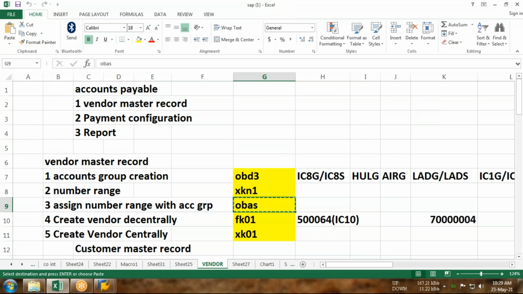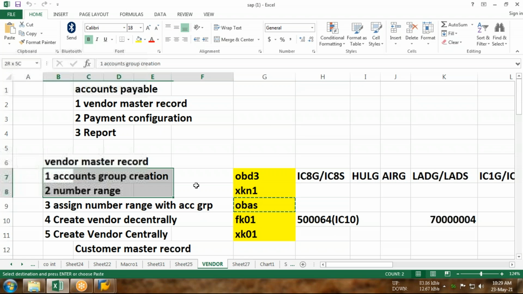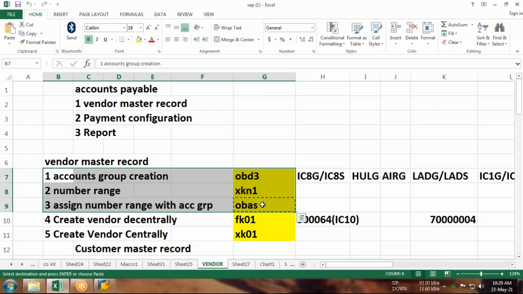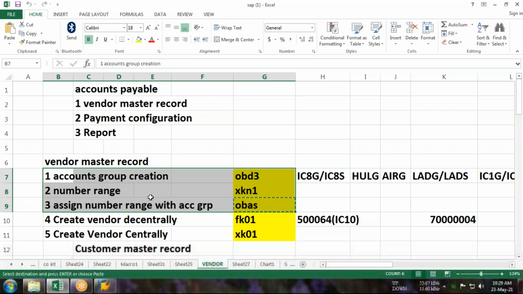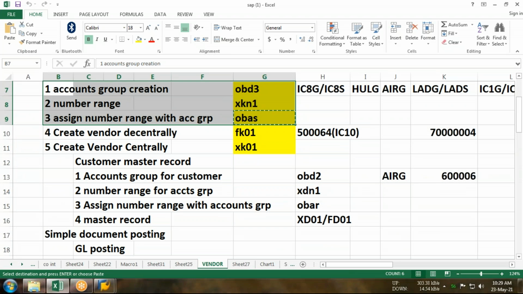So guys, we have done the first 3 steps, and remember always, for the first time, whenever you are going to create the first vendor in your company code, only then do you have to go through these 3 steps. After the configuration of these 3 steps, no need to configure them again for further vendors. Clear? Because we will be using the same configuration for my future vendor master record maintenance. So these 3 steps are clear to all of us, guys. It's not crucial, but it's like a formality. You have to go through this, then only you can create centrally or decentrally.